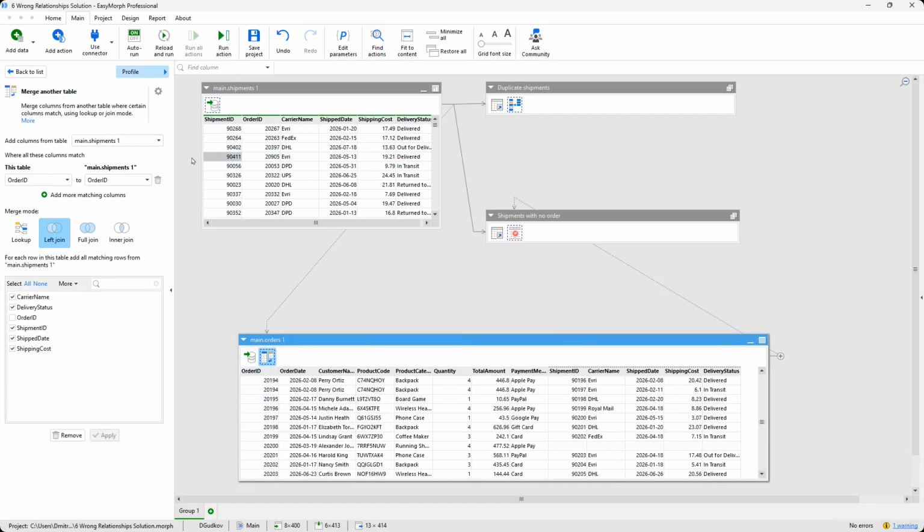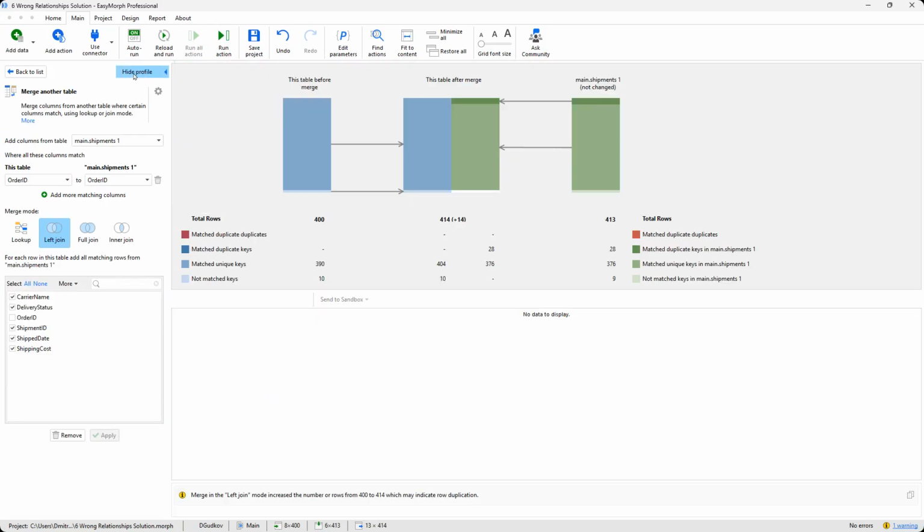A very useful tool is the merge profiler. In the merge action, we click the profile button. Now we see the merge profiler. It's a very good tool when you do joins and merge data, especially from different sources. It shows you a map of your join.